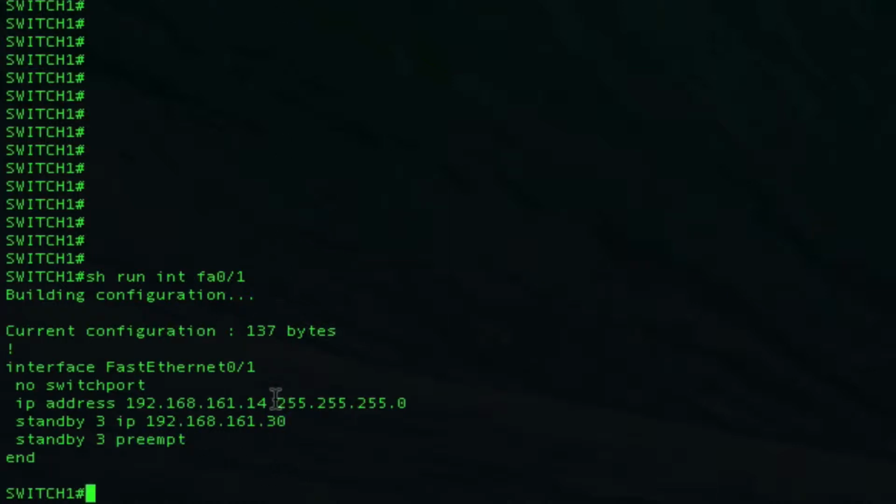Switch 1, FastEthernet 1, set up .14. Standby group 3 IP is the same IP, .30. Also have the preempt command on there. So we'll start with setting up priority.